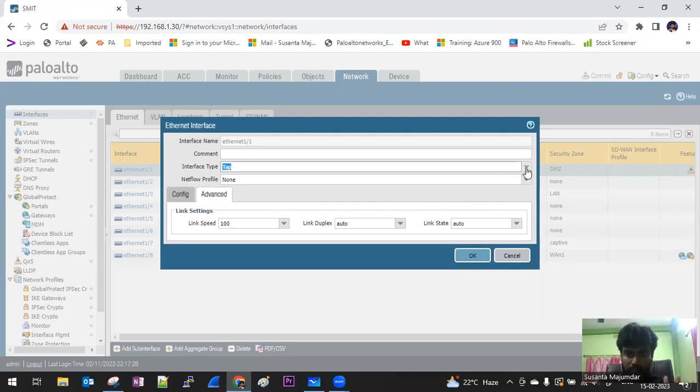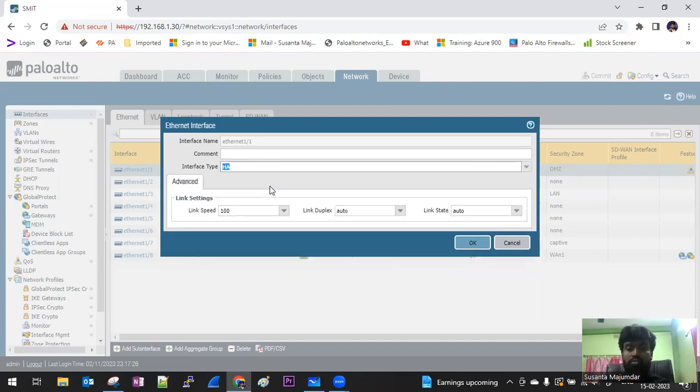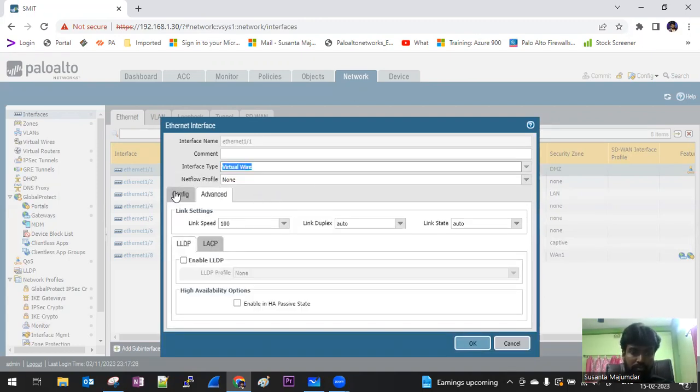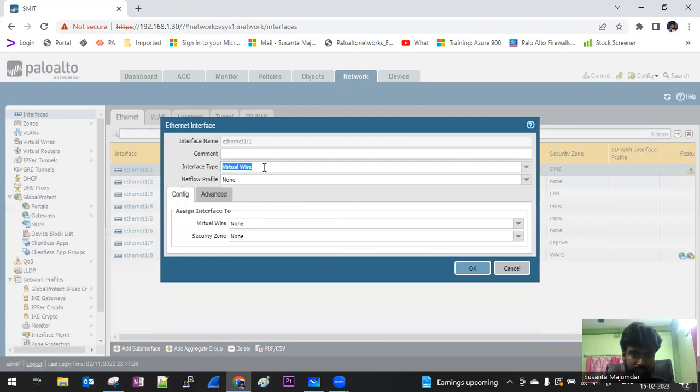Okay, I will give you HA. It is only used for the heartbeat connection. In a small box there are no such dedicated HA ports, so you can configure an HA interface manually. Otherwise, in big boxes there is a dedicated HA port, used for high availability. Then virtual wire, it is a very beautiful concept.